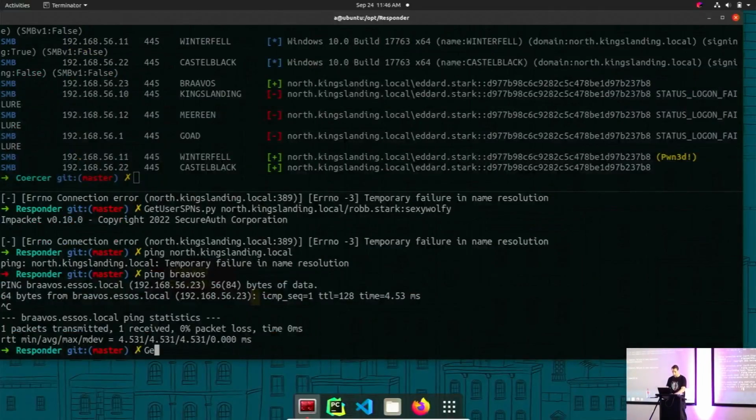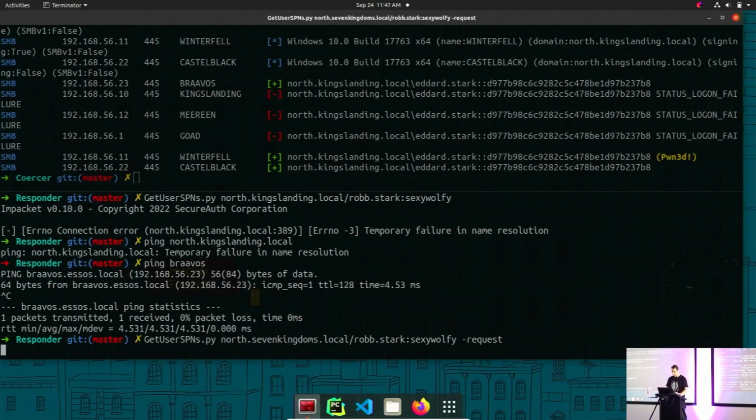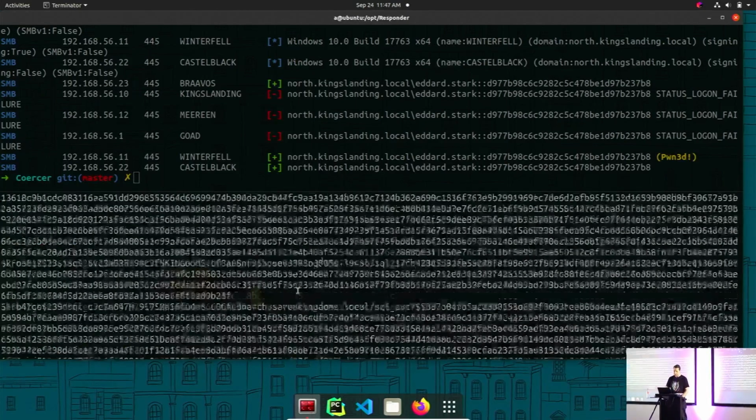Okay. Reset, get user SPNs. north.7 kingdoms. That's the domain. Helps when you write the right domain. Oh, thank God. Okay. All right, cool.